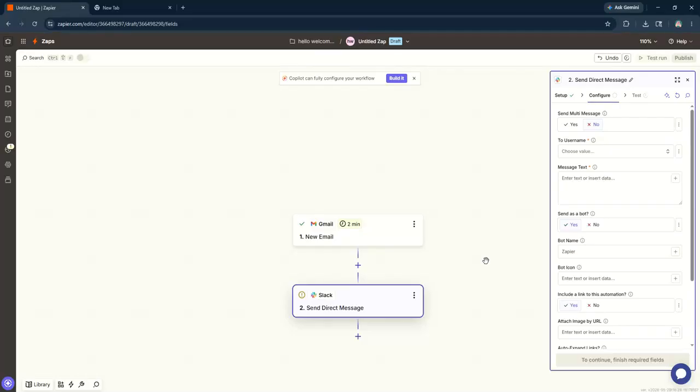If everything looks good, give your Zap a name and turn it on. Now, your workflow is automated. You can always go back and edit or refine your Zaps from the dashboard. Automation can save you tons of time and streamline your processes, making sure nothing falls through the cracks.